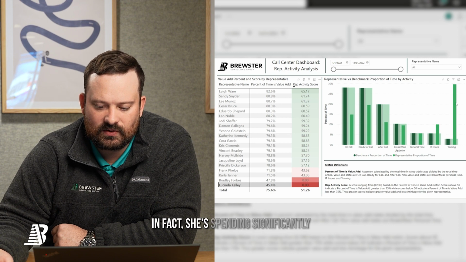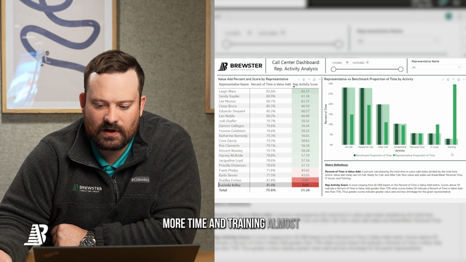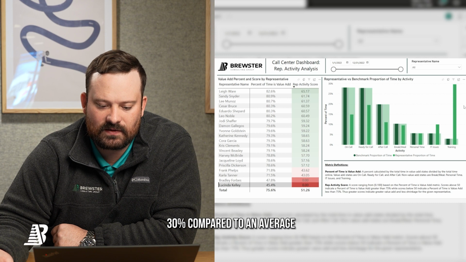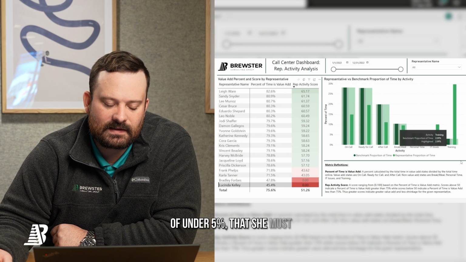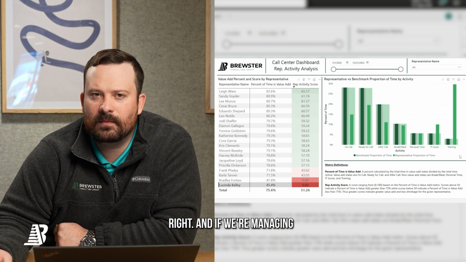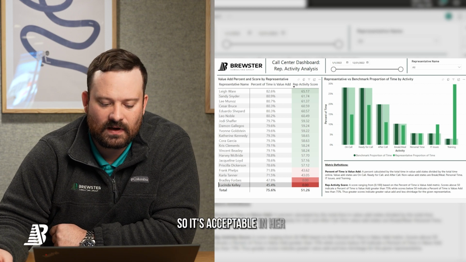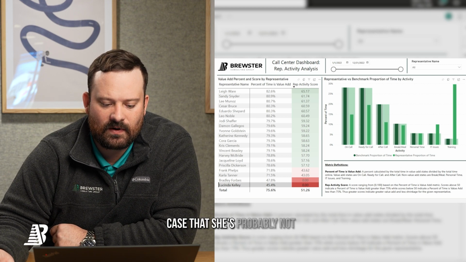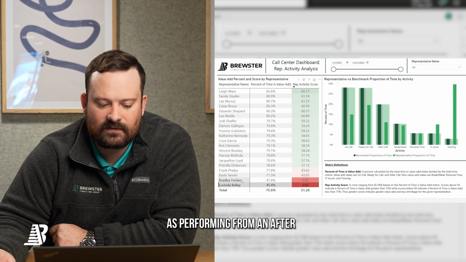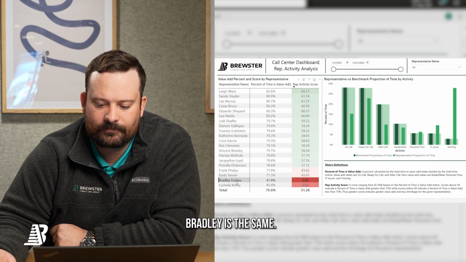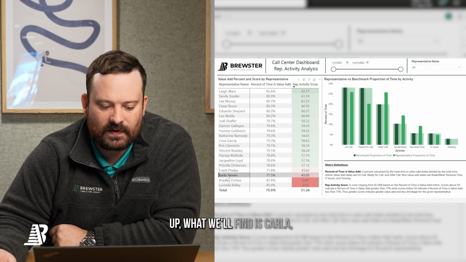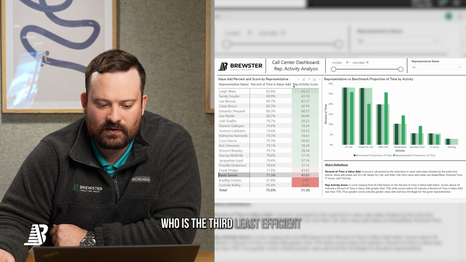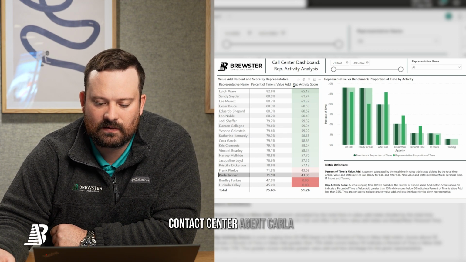In fact, she's spending significantly more time in training, almost 30% compared to an average of under 5%. She must be new, right? And if we're managing a contact center, we would probably know that. So it's acceptable in her case that she's probably not performing as well from an after call work perspective. Bradley is the same. But then if we work our way up, what we'll find is Carla, who is the third least efficient contact center agent.